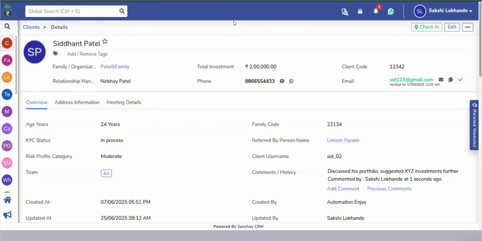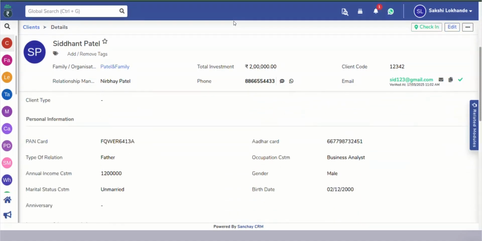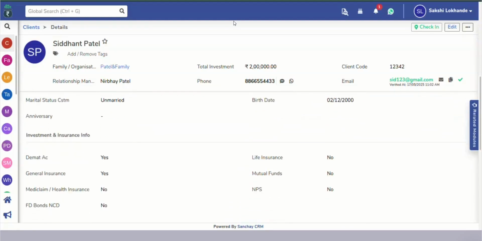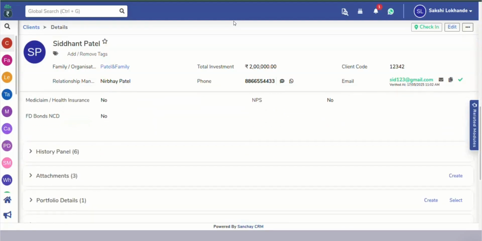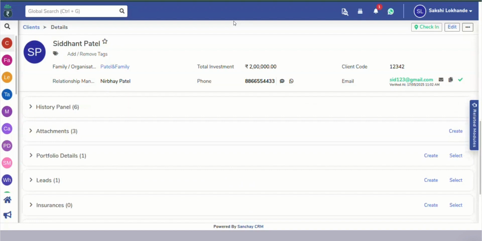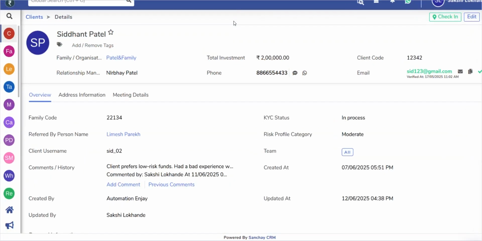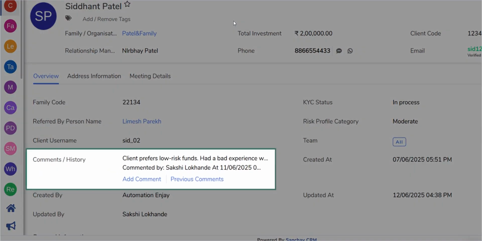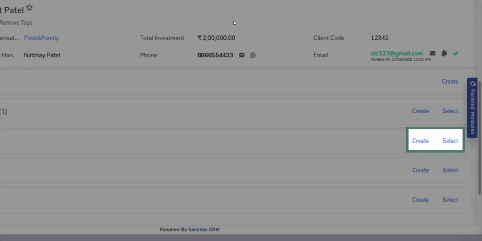You'll find all key information organized in panels like personal information, investments and insurance, and history, and other subpanels like portfolio details, attachments, leads, and tasks. Here, you can even add comments. From these subpanels, you can either create new records or link existing ones, and they will automatically connect to this profile, keeping everything well organized and trackable.